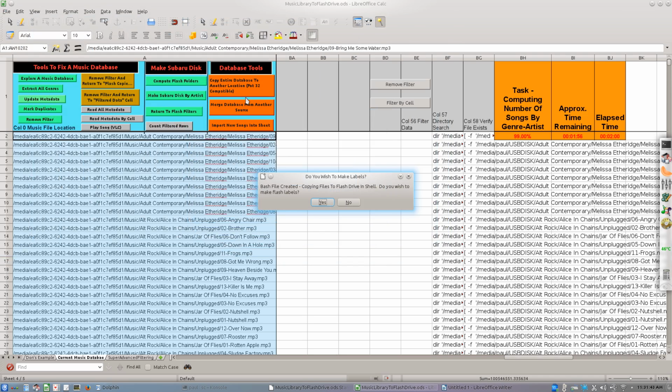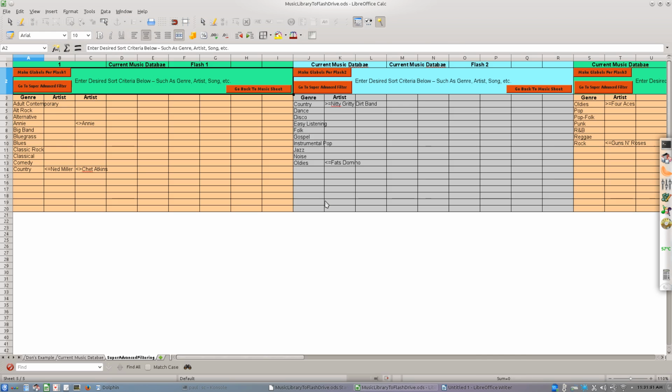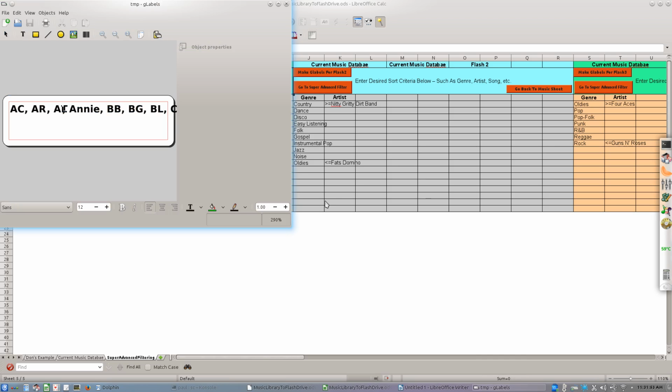But here we are back to the prompt you got. Do you wish to make labels? And if you click yes to that, it takes you to our super advanced filtering sheet, and here is G labels. It opens automatically for you, and it puts everything on one line.